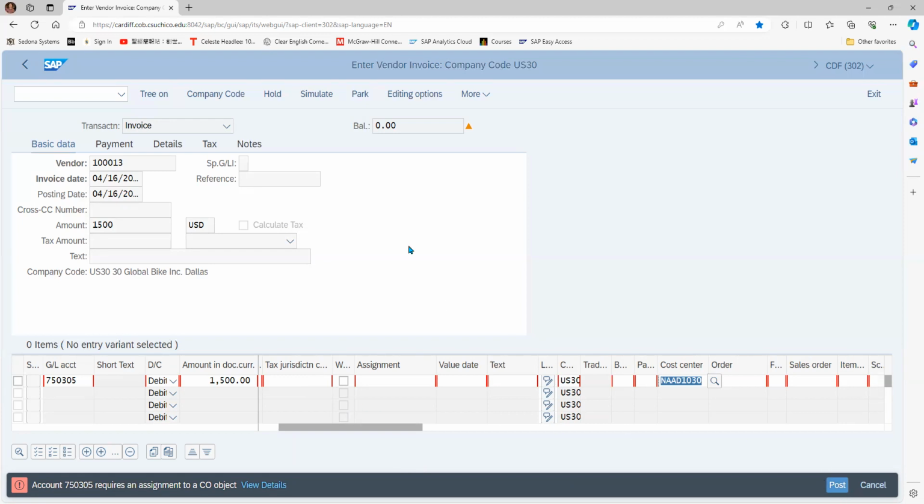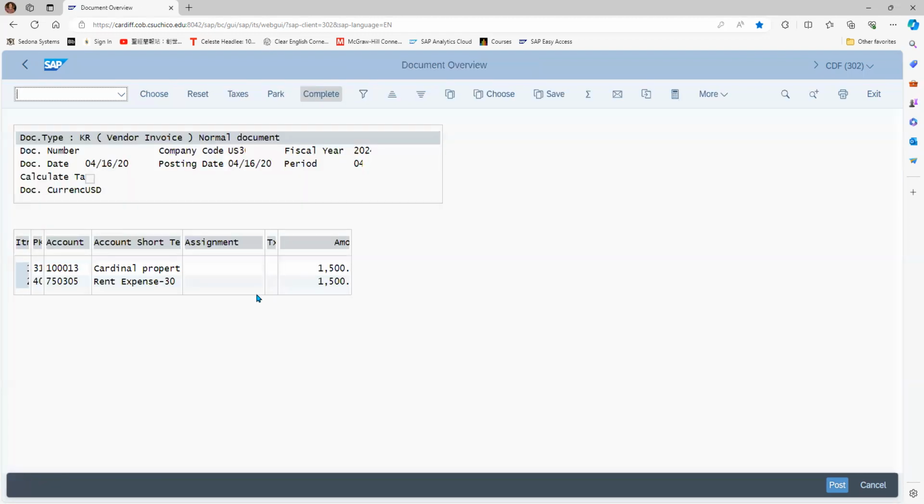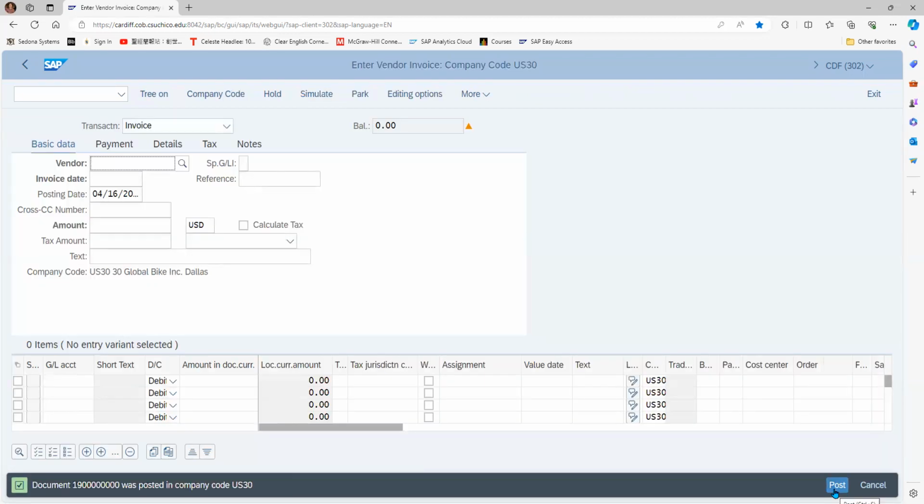Responsibility, okay, and then we can simulate. And you see your debit and credit. So debit is the rental expense and credit is your vendor account. They didn't really show the accounts payable, but behind that, they will call the accounts payable to that vendor. And now you can post. And this is a different type of document. Okay, so 19 is invoice document. So let me do so.